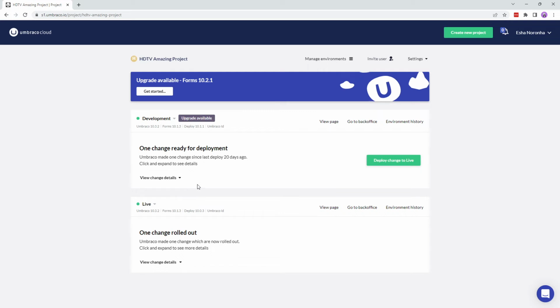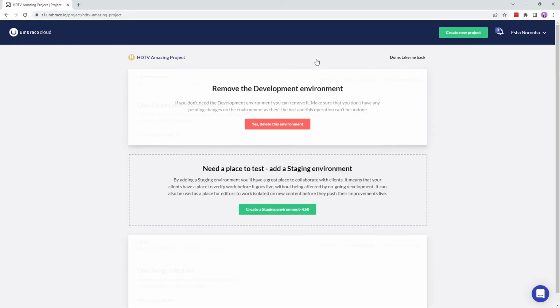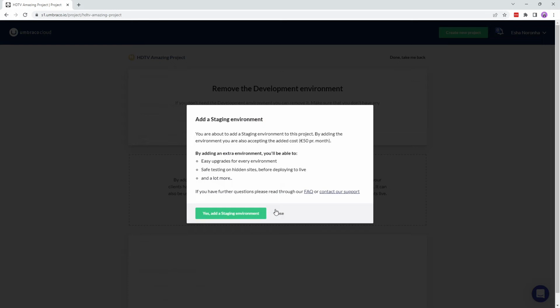To add an environment, we'll click on Manage Environments. Since my project already has a development environment, I now have the option to add a staging environment for an additional price. I'll click on the Create a Staging Environment button.